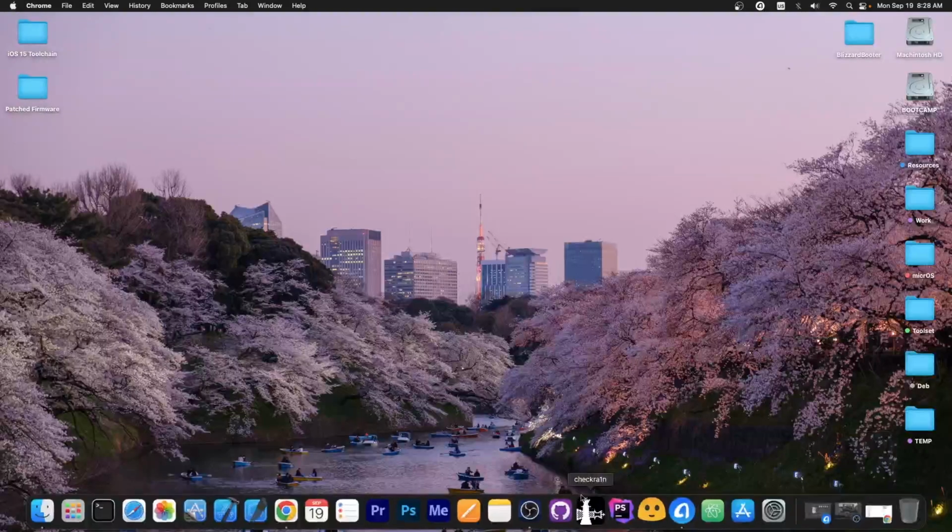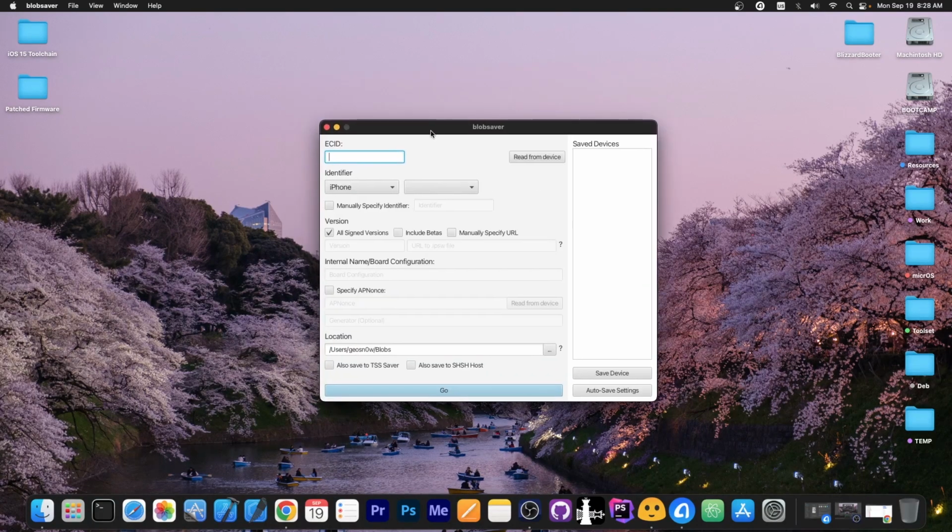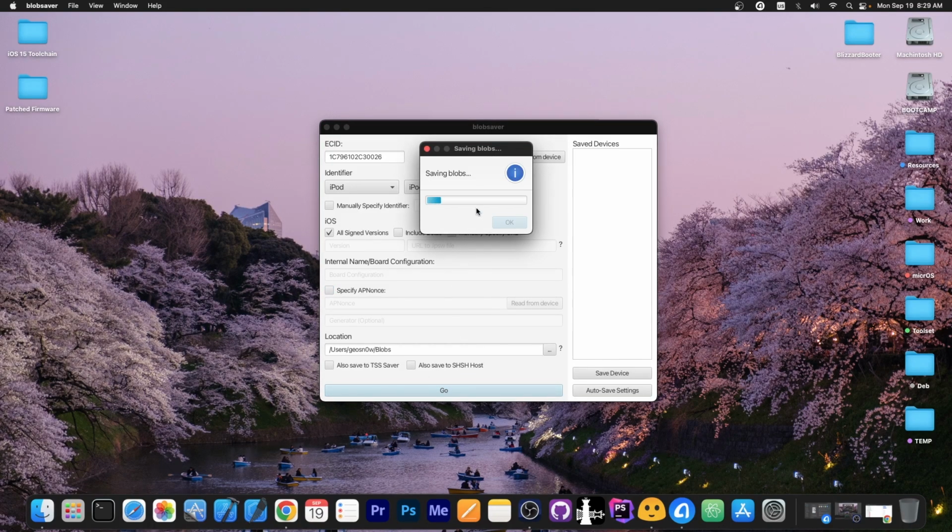And then just connect your device to the computer and open blob saver. It's as simple as that. Once it opens, if the device is powered on, you press read from device and it will get all the identifiers necessary from the device. Now, if your device is a newer model like the iPhone XS, XS Max, XR, 11, 12, 13 and so on, you should specify apnonce as well and read it from the device. But in my case, that's not necessary because this device is not a 12 or newer. So you're gonna press go here and that's it.